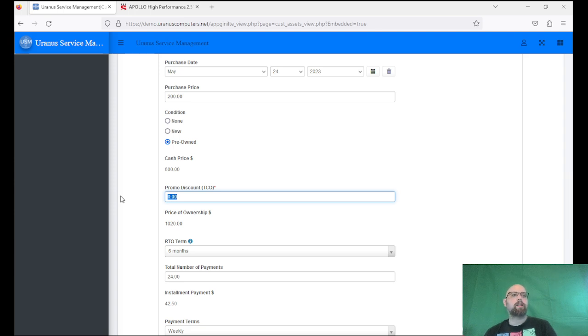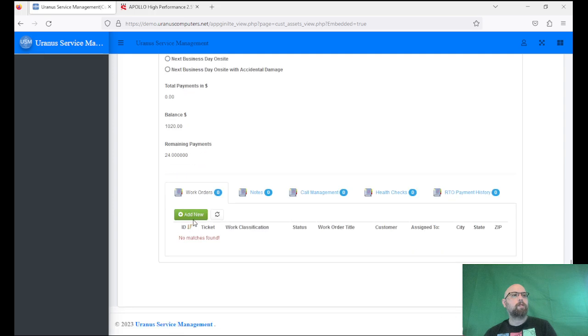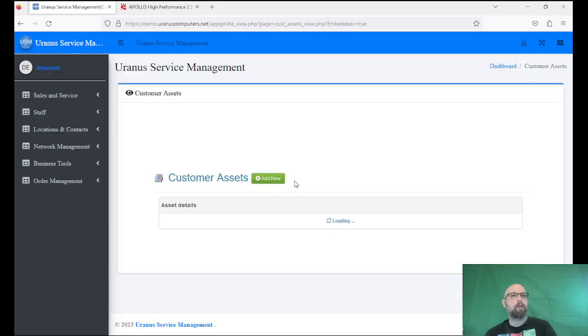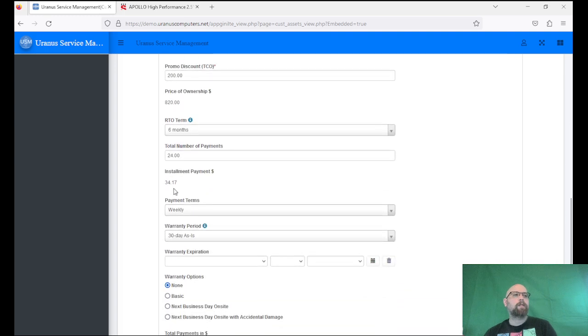If you wanted to modify the price any, again, customization is a huge part of Uranus. So we'll say that we want to reduce the maximum value by $200. Watch this. It goes from $42.50 a week to $34.17 a week. So that's how you modify things. You want to record things accurately, but if you want to see how reducing any sort of discounts affects it, it tracks all that for you.